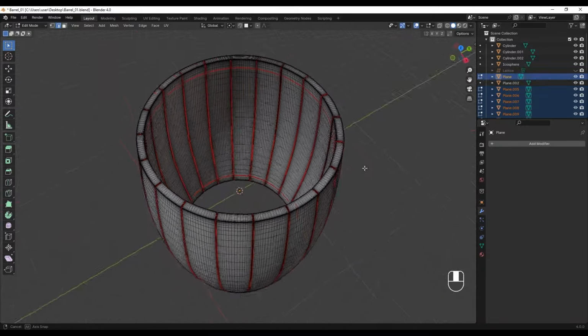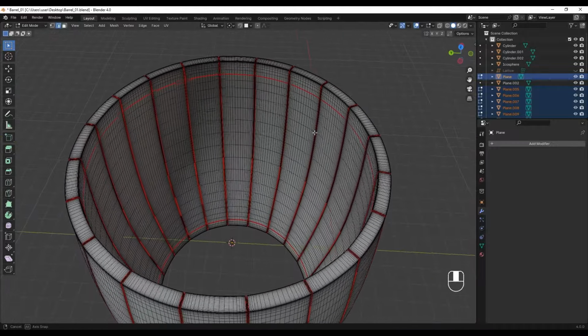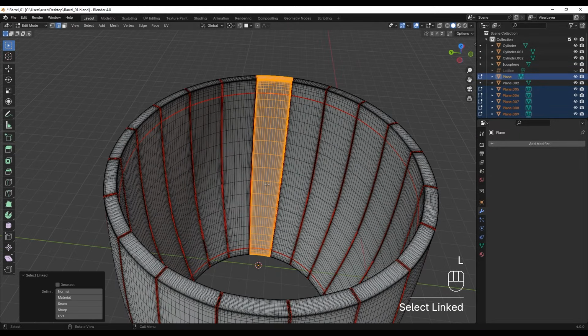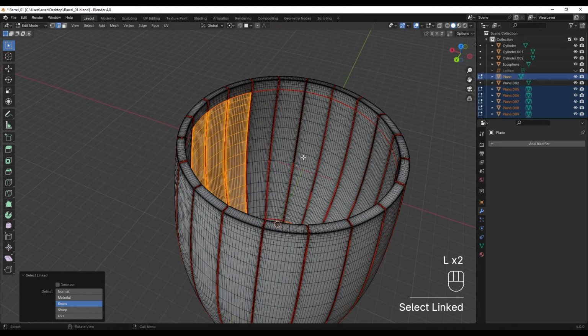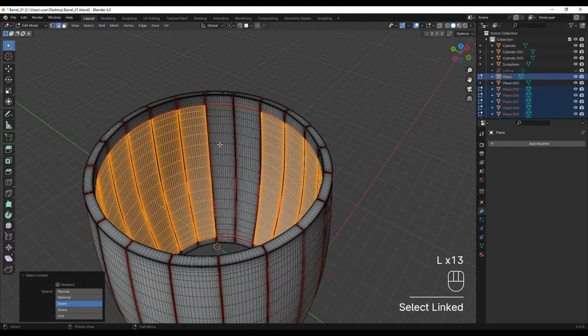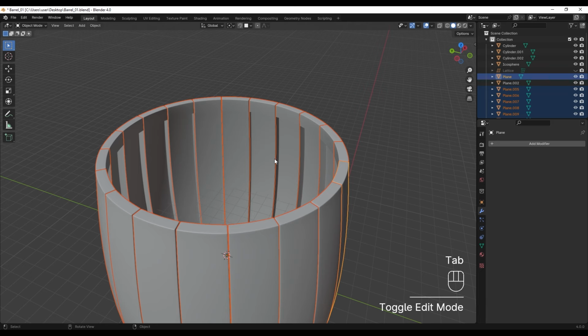So the next thing I'm going to do is delete these inner faces because we don't need that. So I'm gonna press L on this, but down here we need to put this on seam. I'm just going to select the inside of the seam section, and I'm going to select all of this, and then X and faces to delete this.